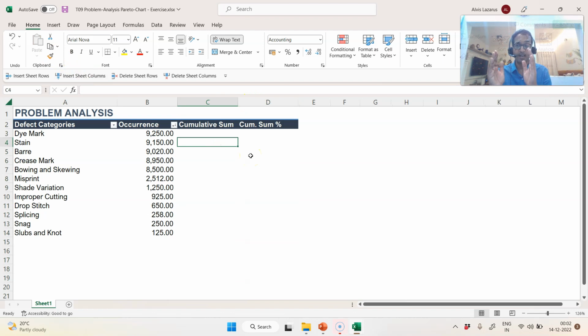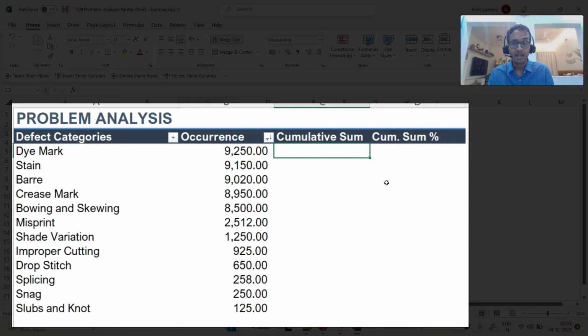So all we have done is put the data into descending order of occurrence, and I've also created two new columns: cumulative sum and cumulative sum percentage. Now I'll show you how to do that. As I explained in the steps, you first need to add. In the first row, there is no preceding value, so it remains the same.